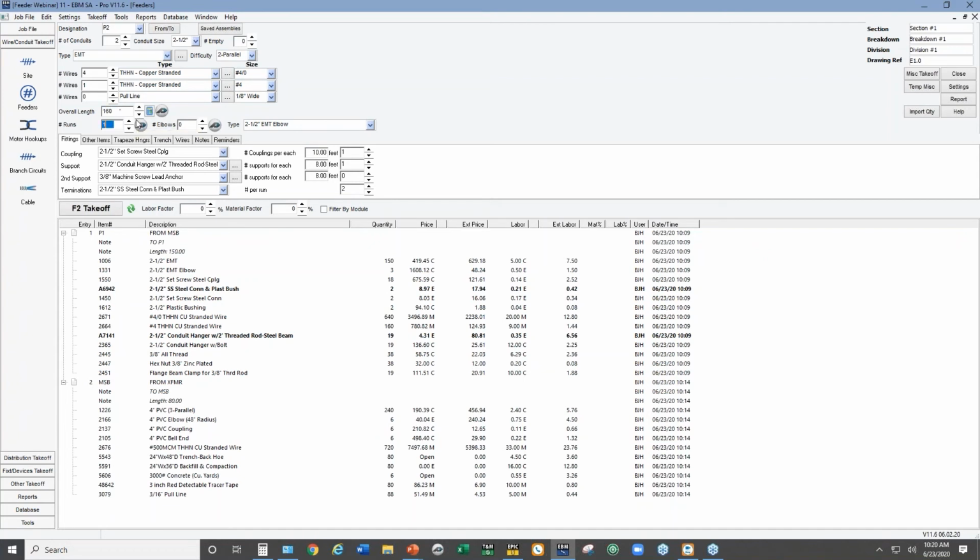Now, again, by definition, that's one run, unless I've got, let's say, a pull box in the middle of that run, or somewhere from the starting point to the ending point. So I'm going to put 2 runs here. Now, elbows are per conduit. I've got 2 conduits, so if I put in 3 elbows, I'm going to get 6.